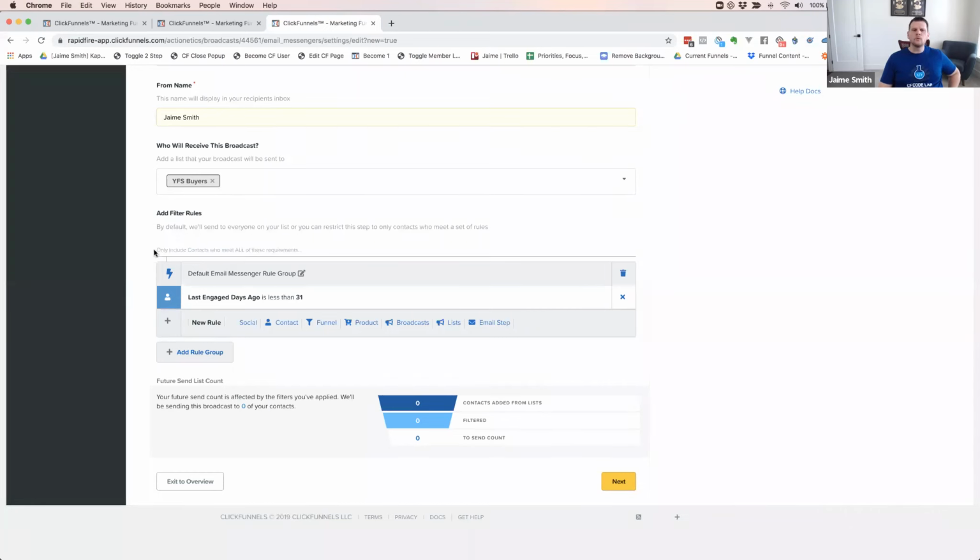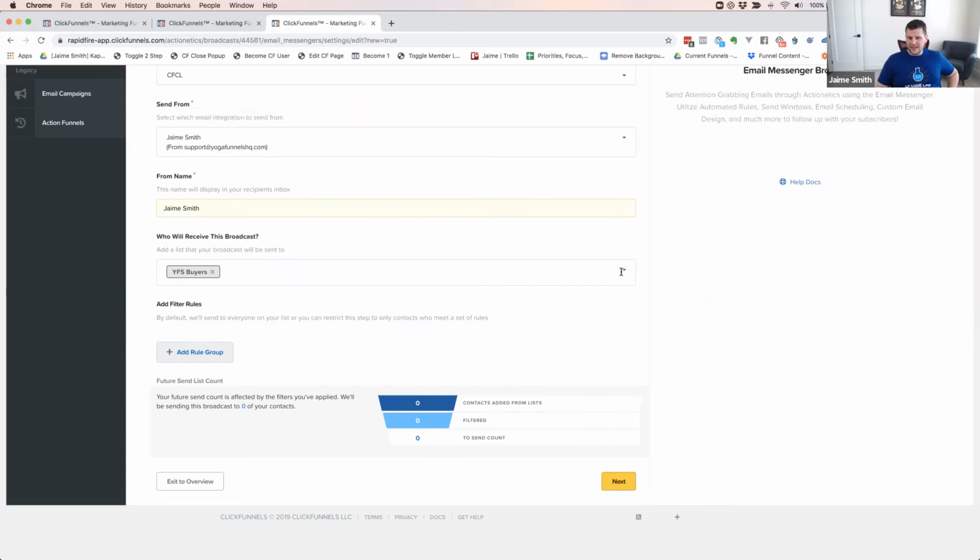We're saying who do we want to include in this list. So we want to only include those people that were last engaged less than 31 days ago. That's the default rule from ClickFunnels. You can remove this. If you want to send this to all buyers, you just delete that rule group. You don't have to have any rule groups in order to send a broadcast. That one comes out of the box.